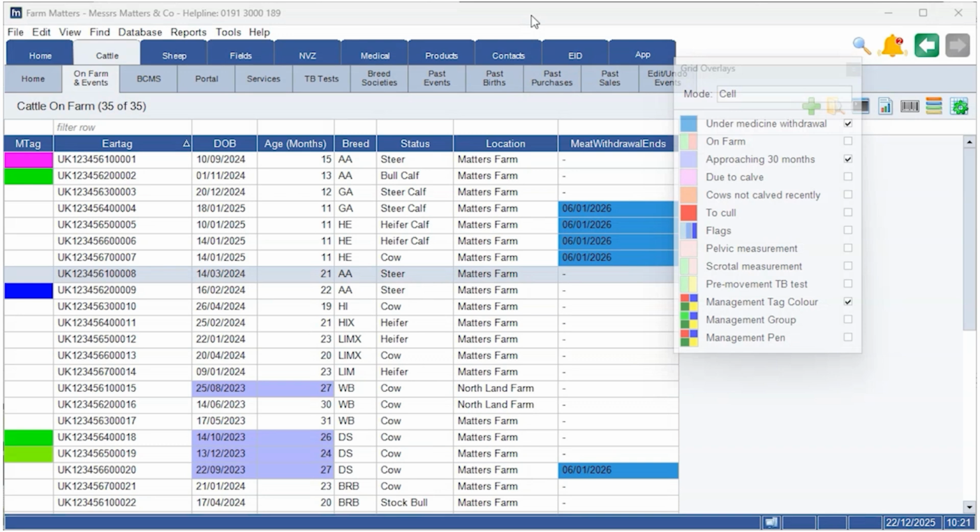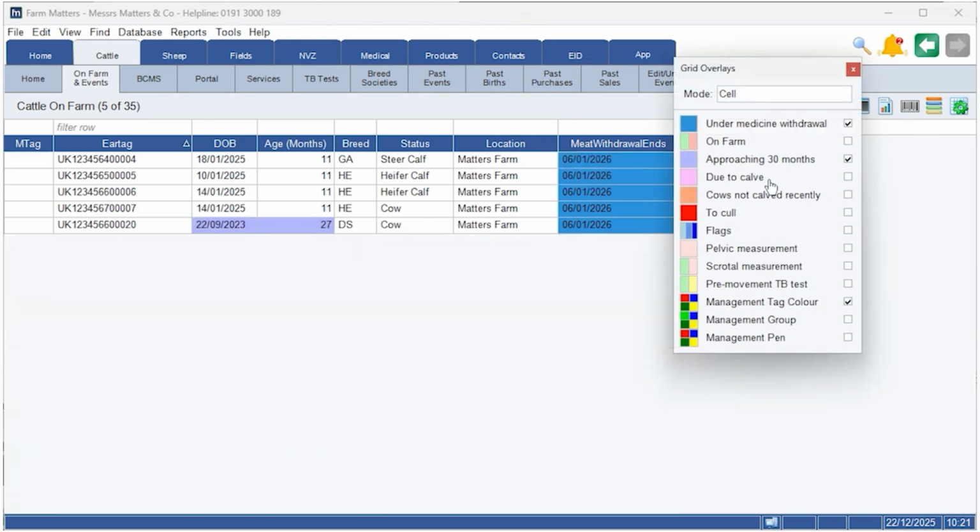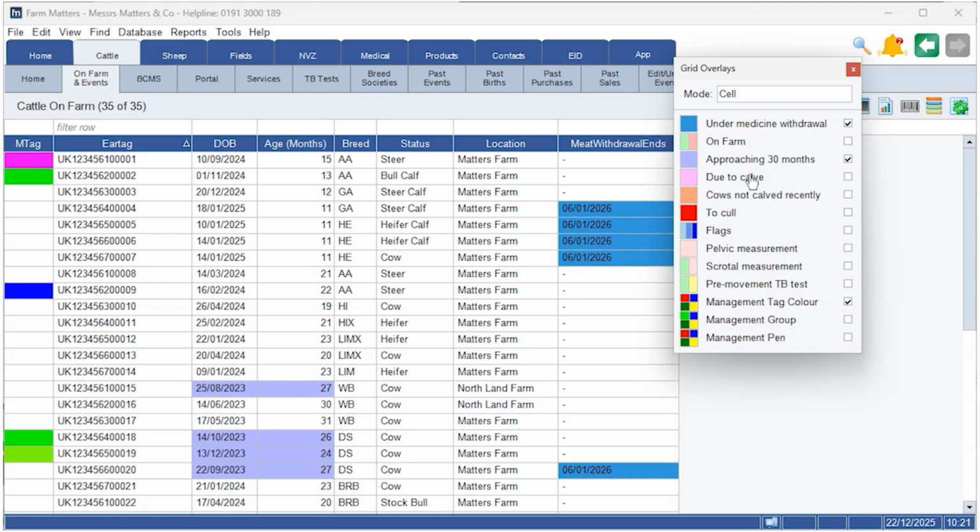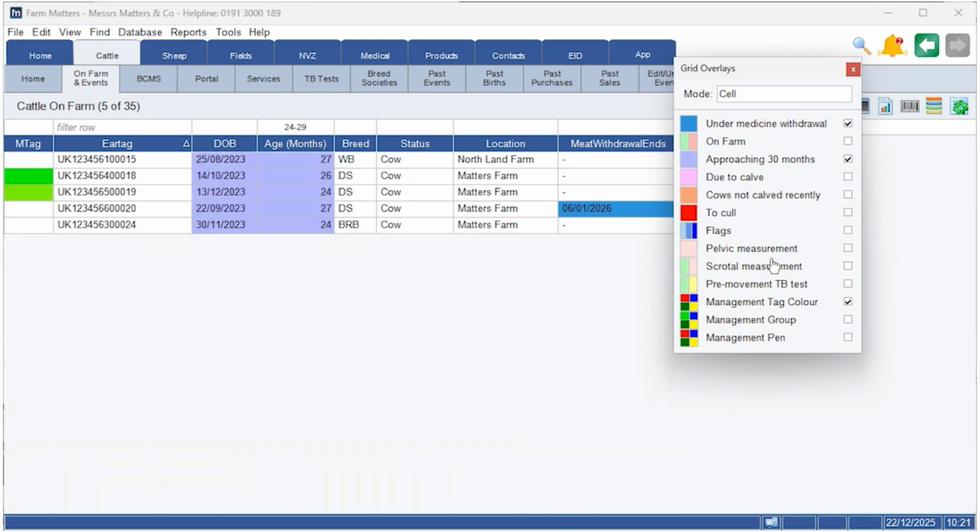You can also use the quick filter function, which is really simple to use. All you need to do is click on the particular criteria and this will bring that list into a grid on their own. So for example, if I wanted to do under medicine withdrawal, you can see that these have been brought in. Or if I want everything that's on farm or approaching 30 months, whichever one you feel you need to use.